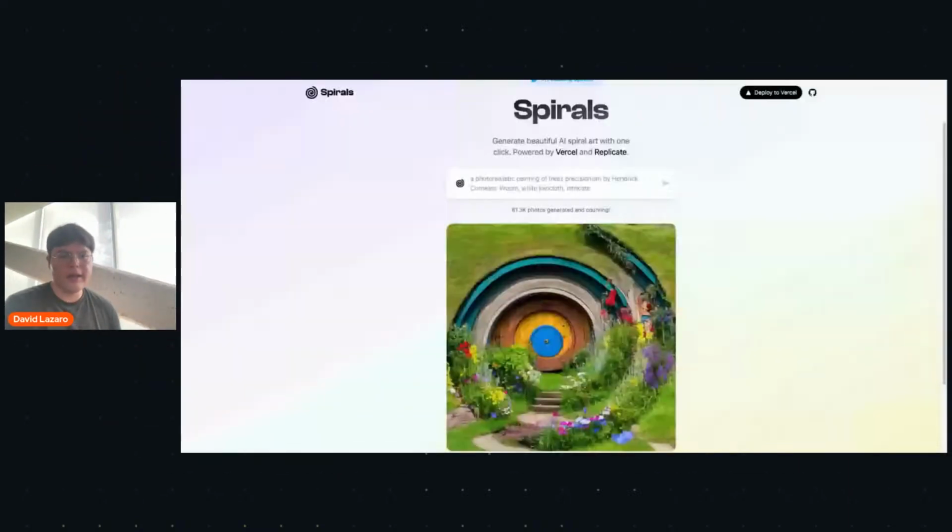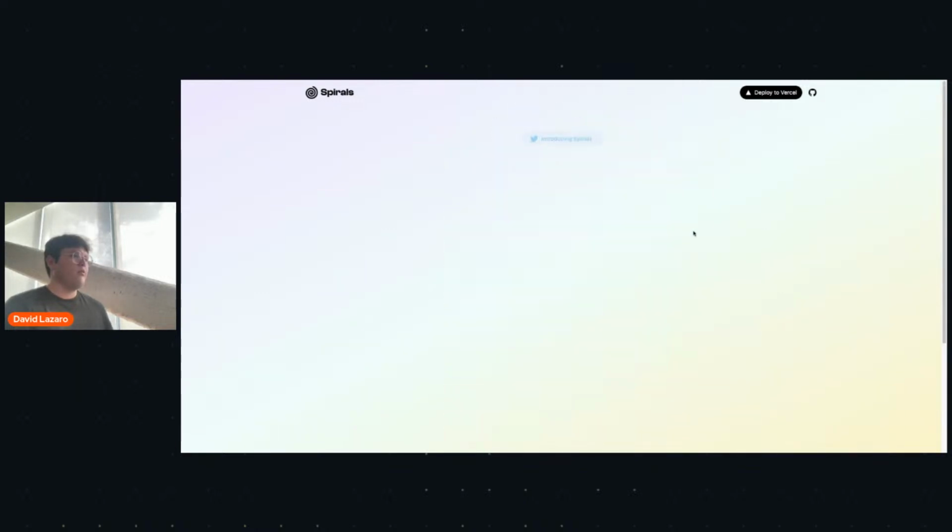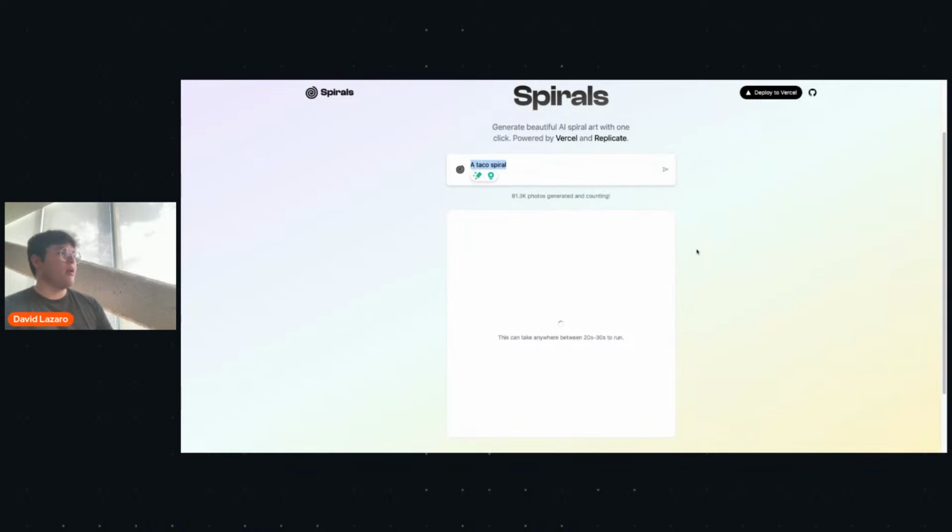This one. This is another application that got super popular some months ago. It's called Spirals. Some guy on Twitter made it, but basically it's just an AI image generator for spirals of whatever you want. For example, if I type something like a taco spiral, let's see if this works. Well, it is generating already, and you can see it is simple, but it does something.